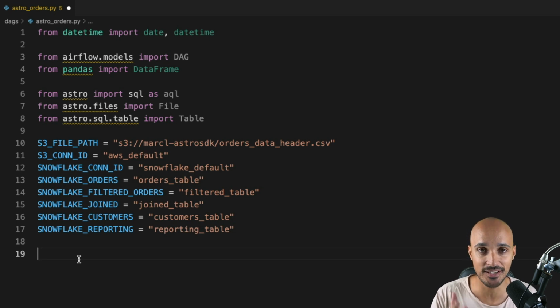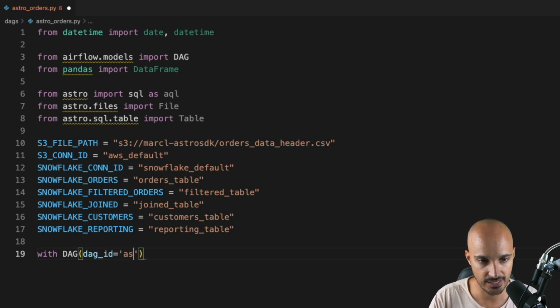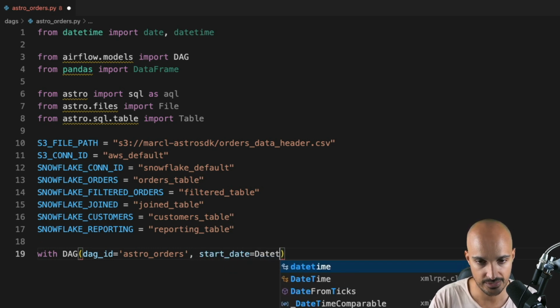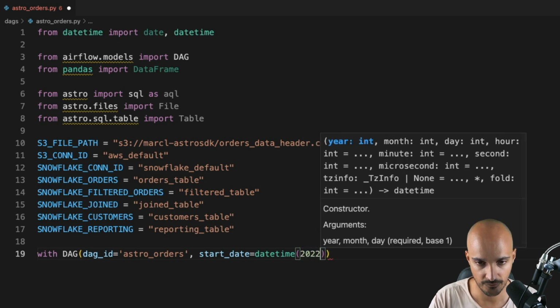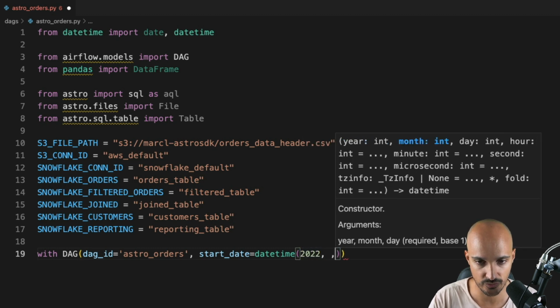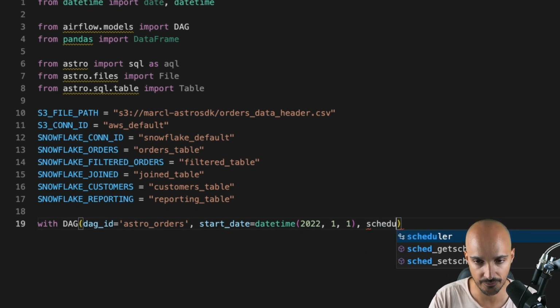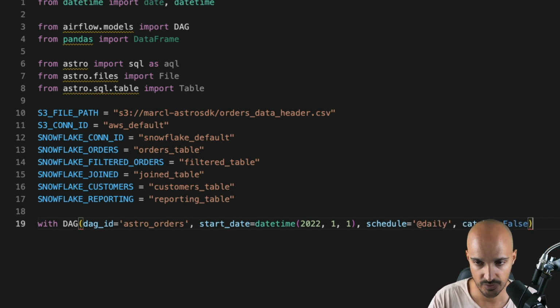Okay, we have the tables, we have the connections and the file as well as the imports. It's time to define the DAG object. So type with DAG. The DAG ID is Astro orders. The start date is datetime, the 1st of January 2022, with the schedule parameter, daily, and the catch-up with false. And now we are ready to define the tasks.